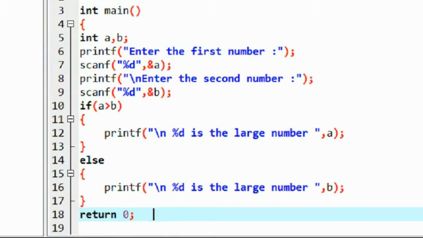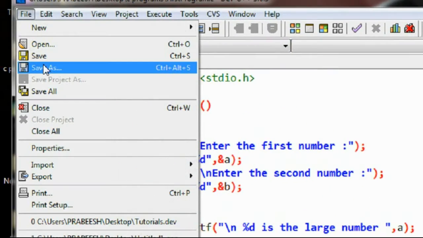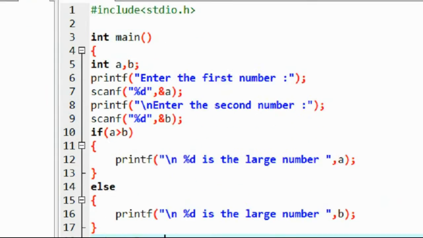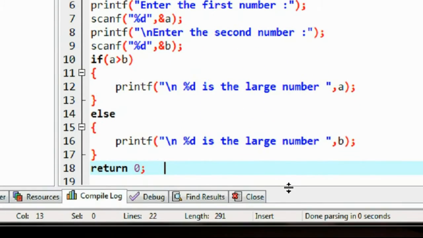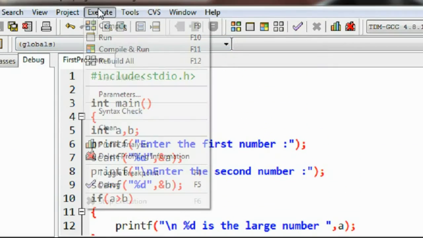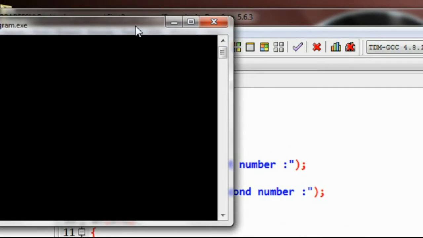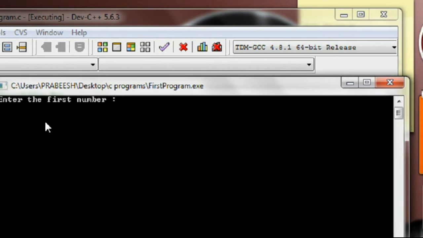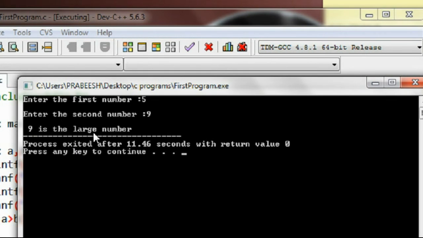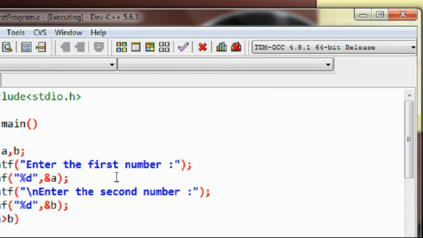Okay, I save the program and compile it. There is no compiler error, compilation is successful, and now I'm going to run it. It asks for the first number, I enter 5, and it asks for the second number, I enter 9. Here is the output: 9 is the large number.